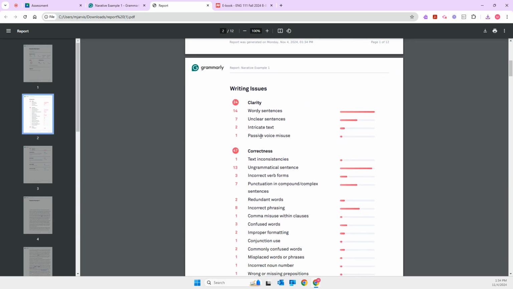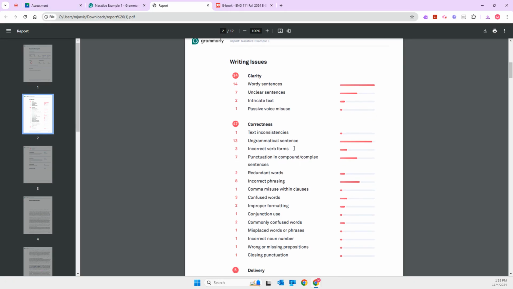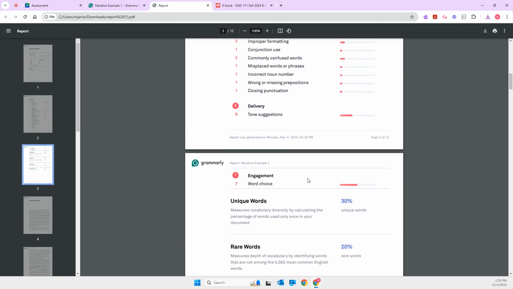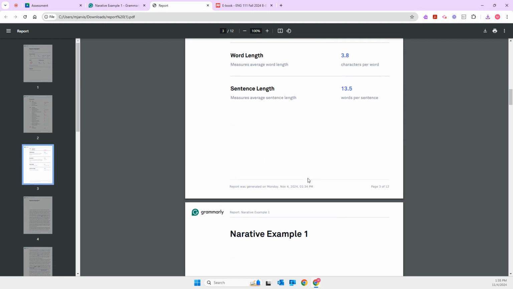It will tell me here, if I wanted to get more specific in my answer to number 1, I would notice that in clarity, I have a lot of trouble with wordy sentences. And so that might be something that I would want to work on, and one of my responses to number 1 might be wordy sentences. I also have a lot of ungrammatical sentences in the correctness, and I can tell by how long this bar is. And so grammar is something else that I may want to work on as a suggestion.